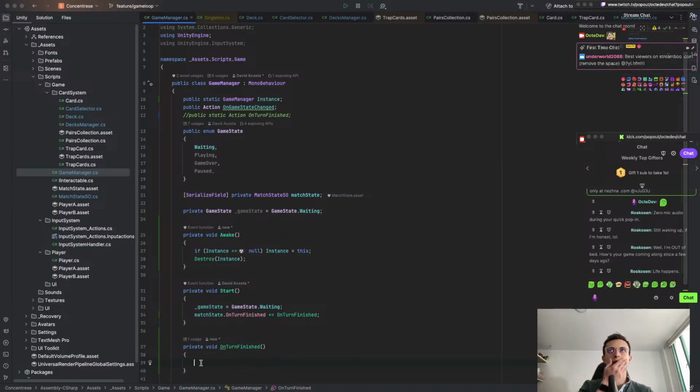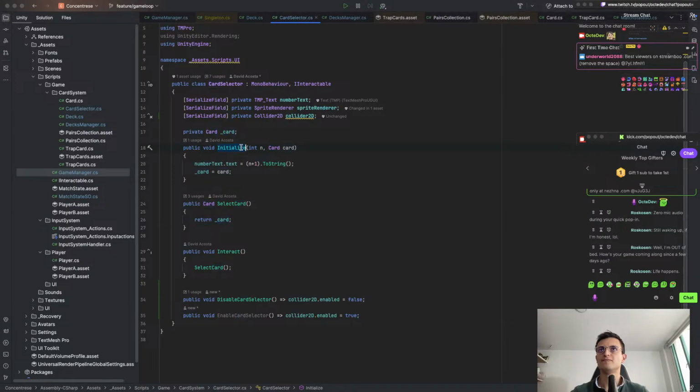Now, how should I? What happens when the turn is finished? I need to check if I still have a next turn. Okay, I need to check first if we still have valid cards. I need to know if we still have valid cards.